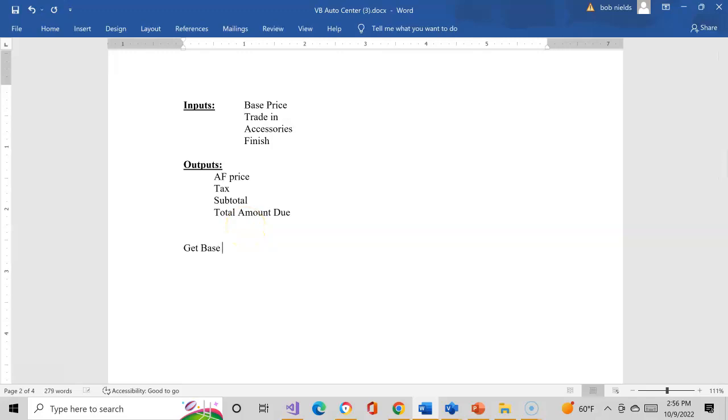In this case, base price. I'm going to call it BP for the sake of typing here. And then trade in, we'll do TI. And then we'll have our accessories and we'll have our finish. We're going to discover that those accessories and finish are a little bit unique in what we're doing. But we'll look at it, because what is it that we're asking?